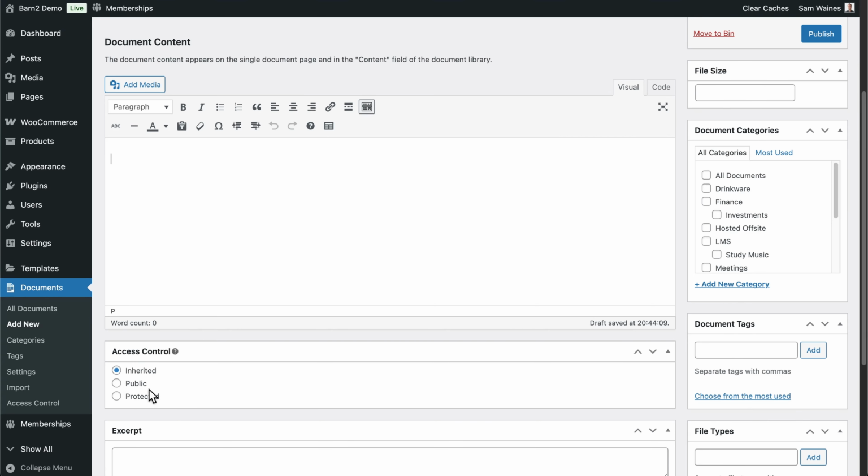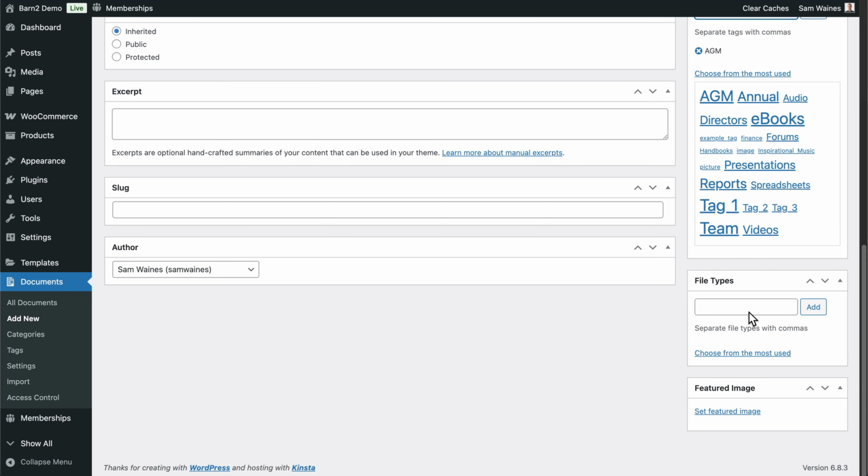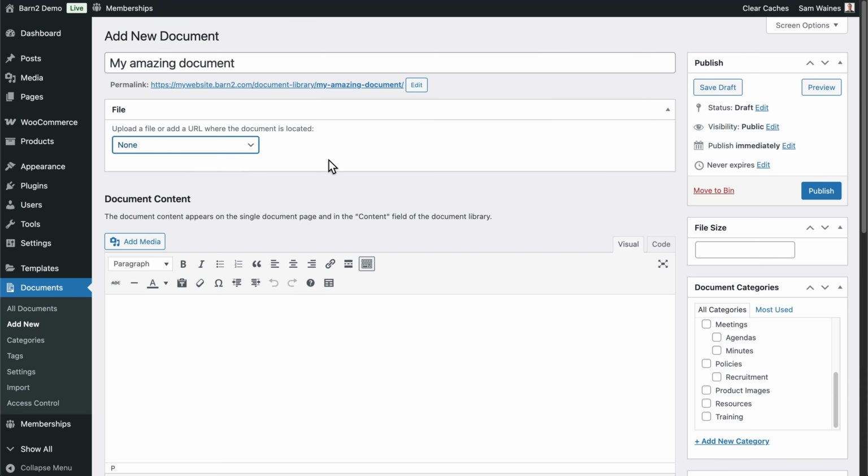You can add things like an excerpt, edit the slug, and if you have the advanced version, give it some access control as well. Over here on the side, you can choose a category, or if it doesn't exist yet, you can add a new one with this button here. Then you can also add different tags, include information about the file type, add a featured image, and if you're actually adding a file from your computer, you can specify if it's a file upload or a URL-based file.